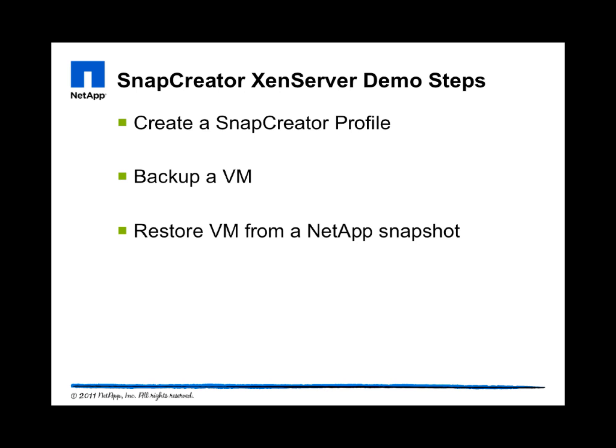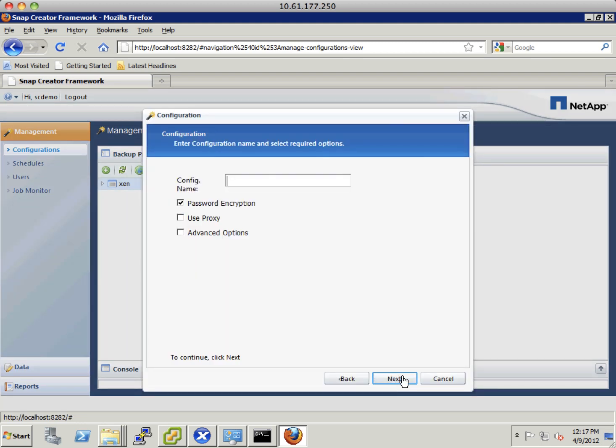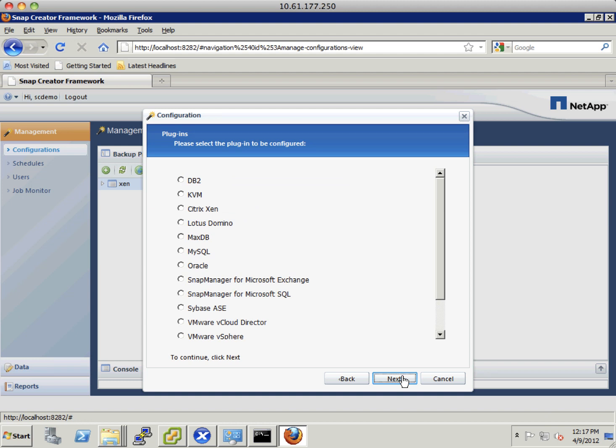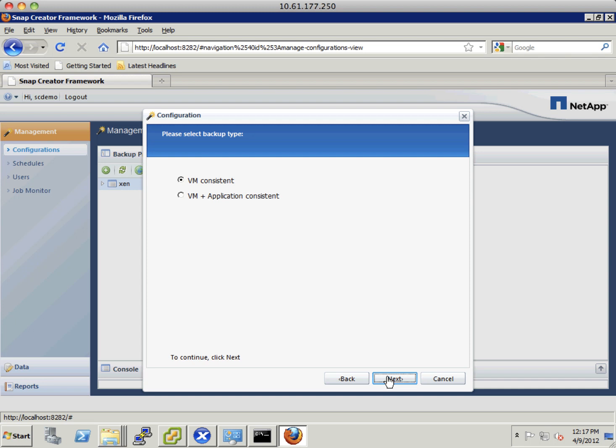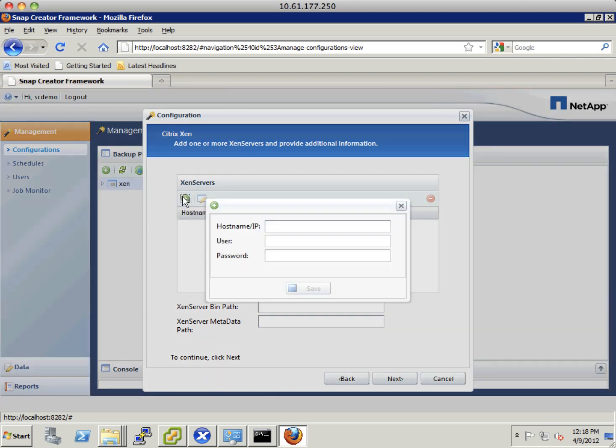Now, I'm going to demonstrate how to create a Snapcreator plugin profile. Then I will show you how easy it is to restore a VM in XenServer by Snapcreator. Snapcreator is a web-based application. First, we are going to create a new profile. Give our profile a name called Xen. We select Citrix Xen from the plugin list. We choose VM consistent. You can also choose application consistent as well.